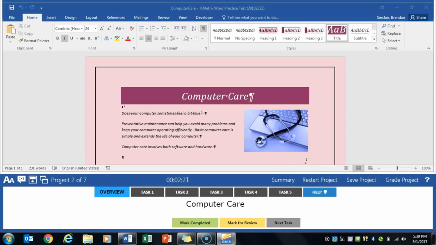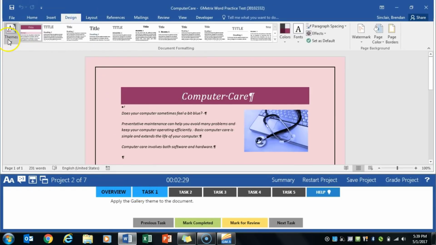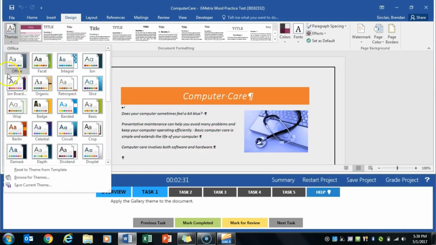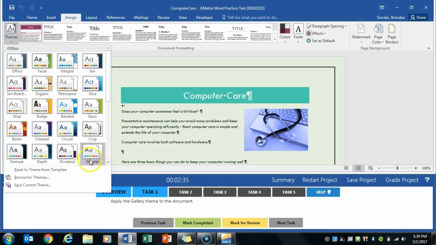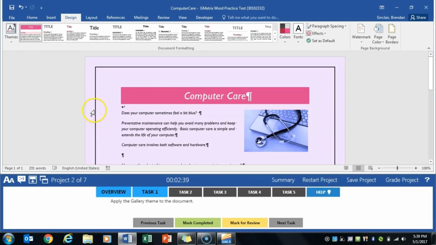We are working on Word Multi-Project 2. Currently we're on the Computer Care project. Task 1 asks us to apply the gallery theme to this document. So we're going to go to the Design tab here. We're going to click Themes and look for Gallery. And if I can find it, there it is. We'll click it. Click Mark Completed.